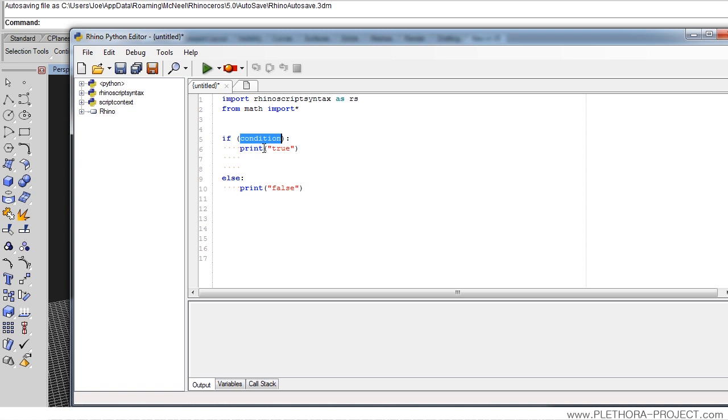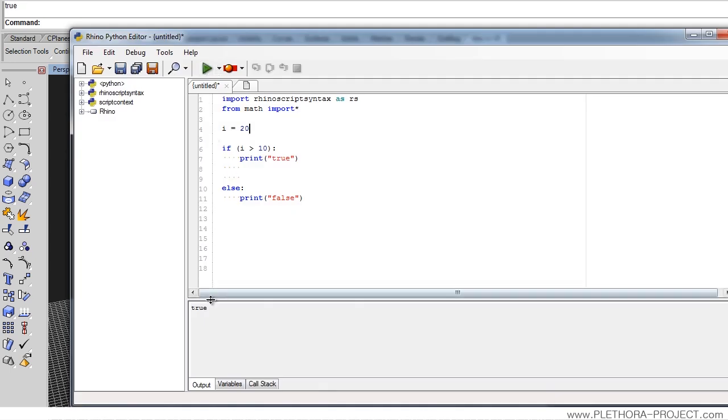So what kind of condition can we evaluate? Let's say if i is bigger than 10. Right now we don't have anything called i, so we're going to say something like i is equal to 20. In this case, it's very simple. It's very clear, i is definitely bigger than 10. Well, let's try that. And we are printing true. So what if it's less than 10? We're going to print false. So straightforward.